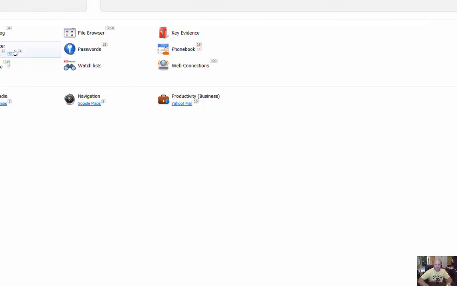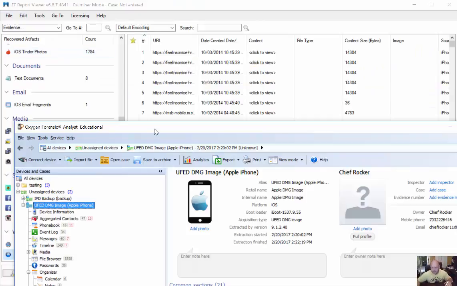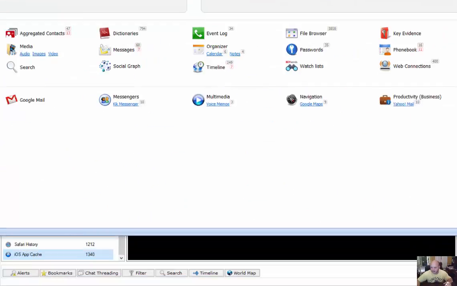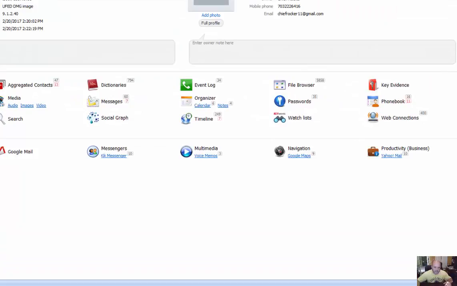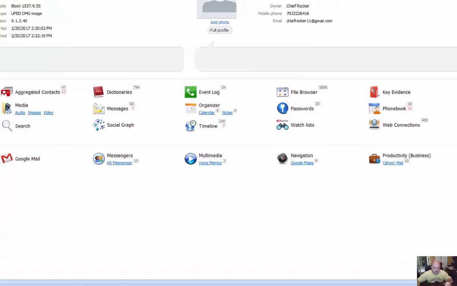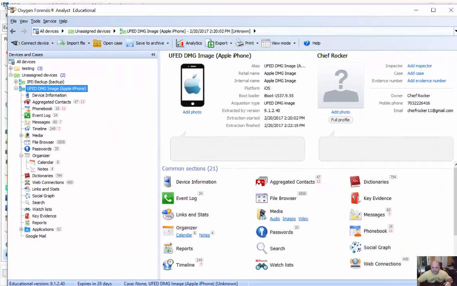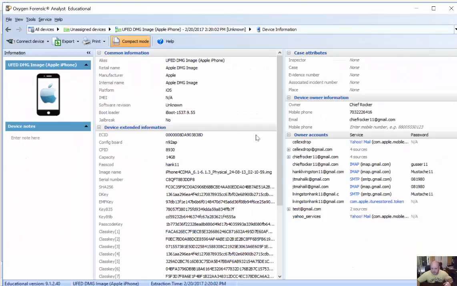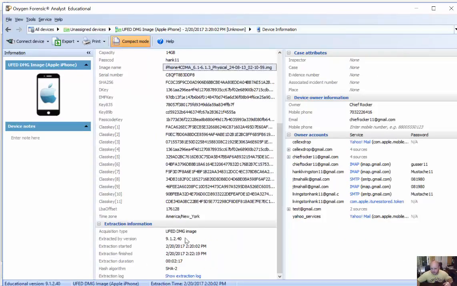Another good tool is called Oxygen Forensic Analyst. And let me move this to the window here. Let me shrink this so you can see it. And this one's got a really nice interface. It shows you all kinds of information. Here's the phone. It was an iPhone 4 running 6.1.3.